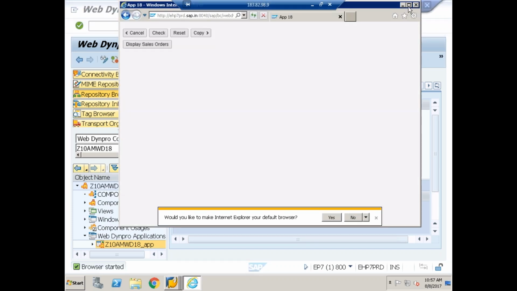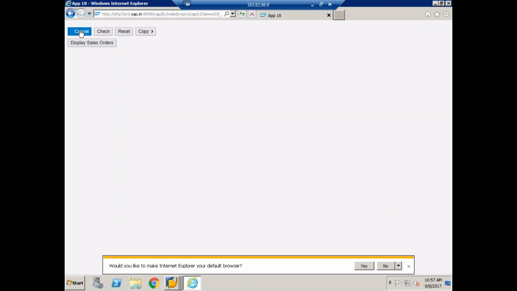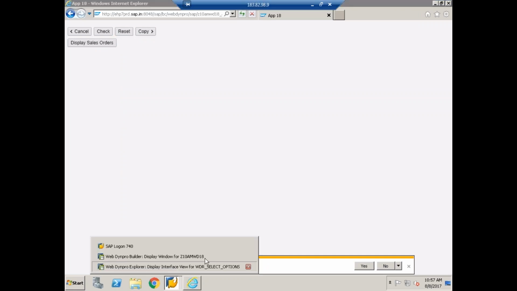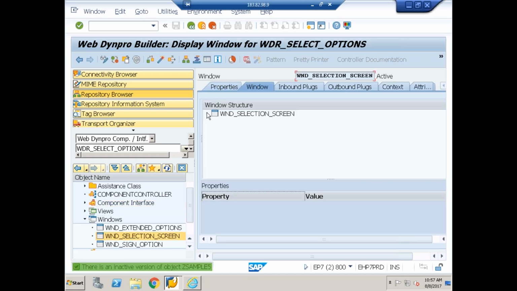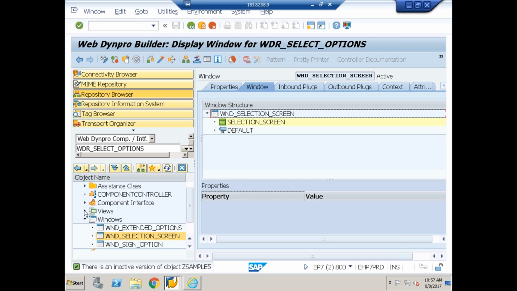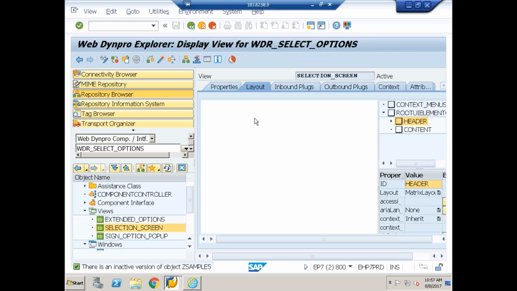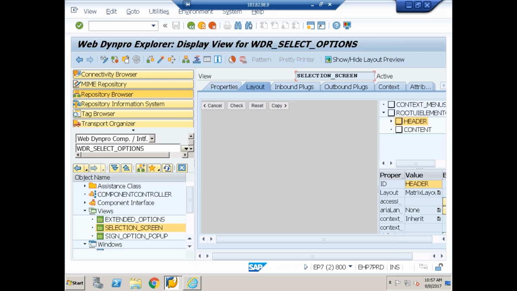Good. Earlier we had only our button. Now the buttons are coming from where? Standard component. How many buttons are there? 4 buttons. See here, you can observe here. If you go to the standard component, this is the window we have embedded. In this window, what is the view plugged? Selection screen. If you go to that selection screen, it is having those 4 buttons. That's what it is showing.